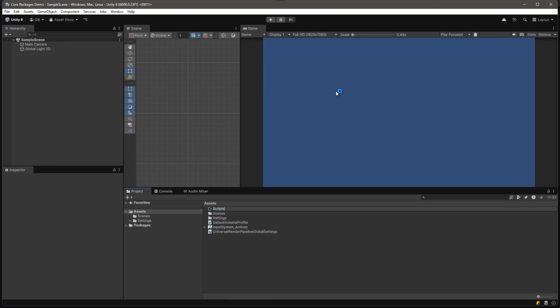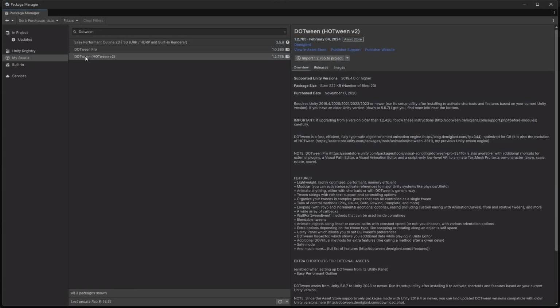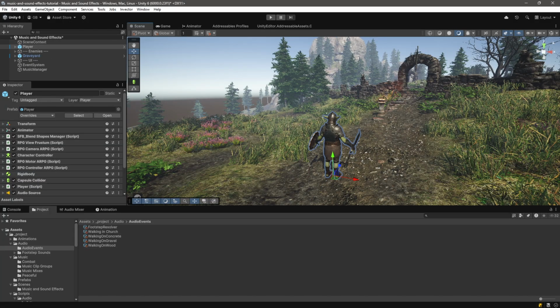But here's the problem. Every single new game requires a ton of setup. Creating the same folder, importing assets, setting up input systems, configuring UI elements. It's tedious, repetitive, and let's be honest, it kind of sucks the fun out of starting something new. So wouldn't it be great if with just a few clicks you could spin up a new project with all that already in place? Well, that's exactly what we're going to do in this video.